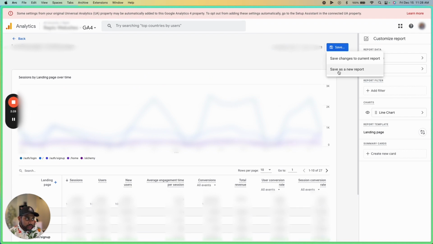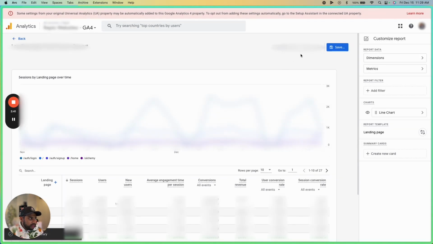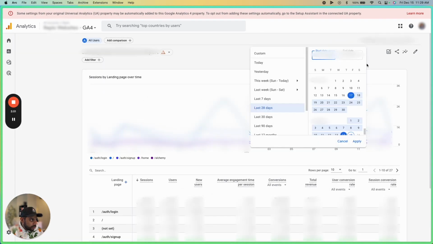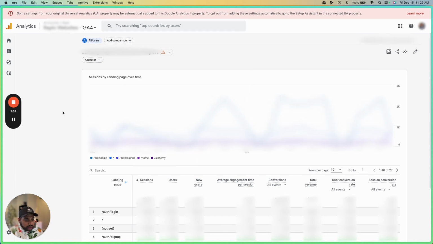Save as a new report, name it landing page performance report, hit save, and then now you can go in and review your data. Go back, adjust the time scale. You can go the last 30 days, you can look at the last year, last quarter, etc. And you can go through and check out the specific performance of each page.